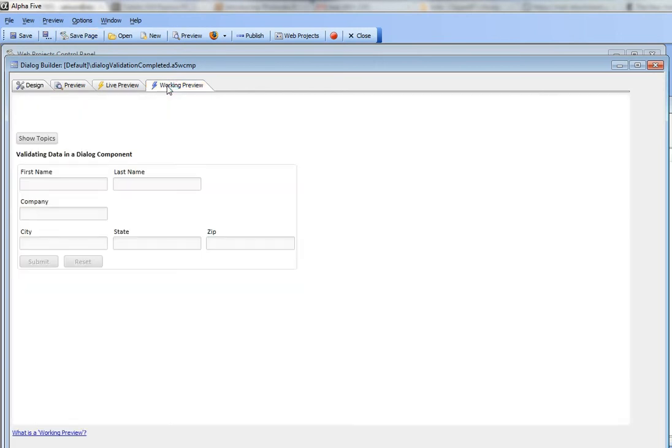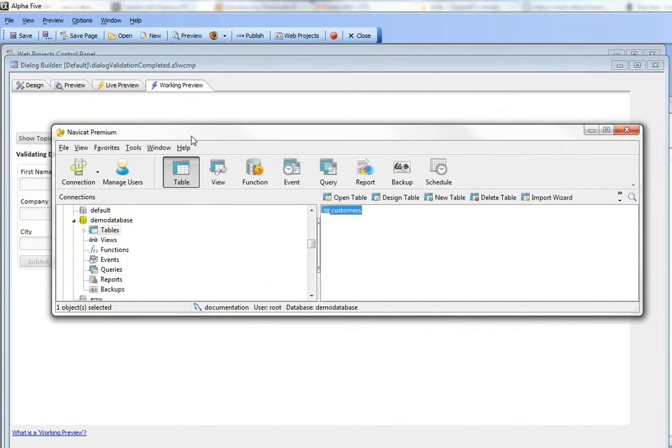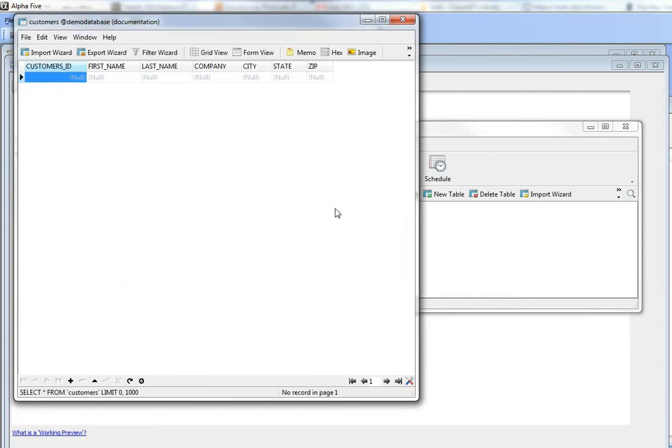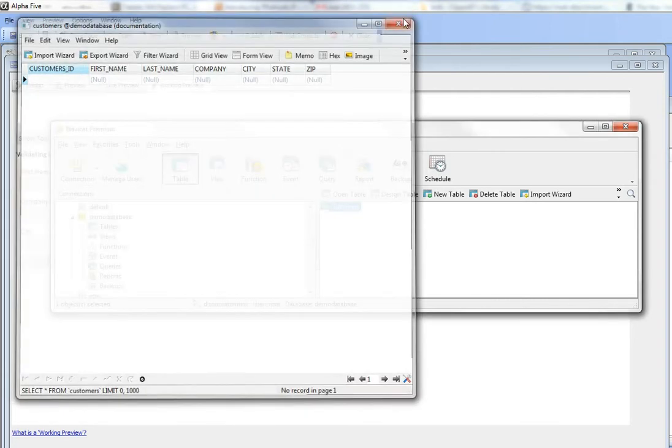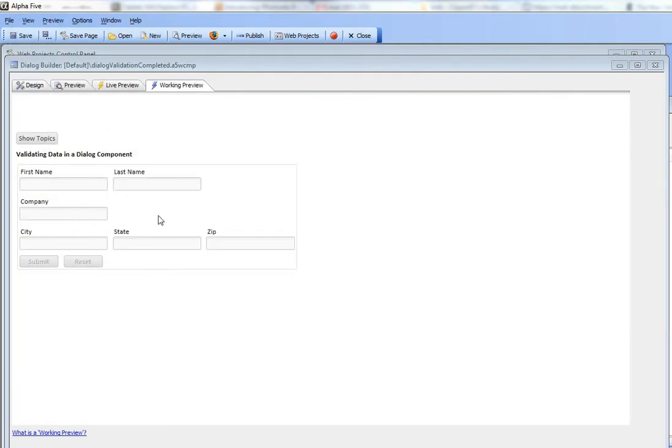So now let's actually go ahead and try this out. We'll go over to working preview. Then let's quickly go over to our SQL table, and if we double click on the customers, you can see that there's no data currently in that table. So we'll go here and we'll type in, say, Fred Smith, and then hit the submit.